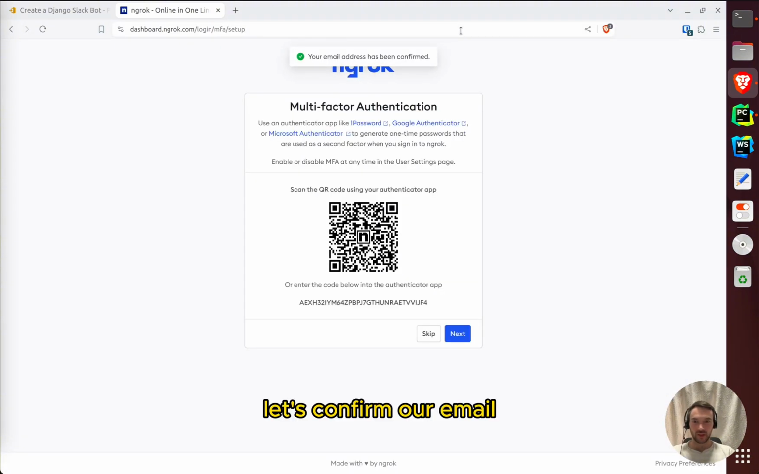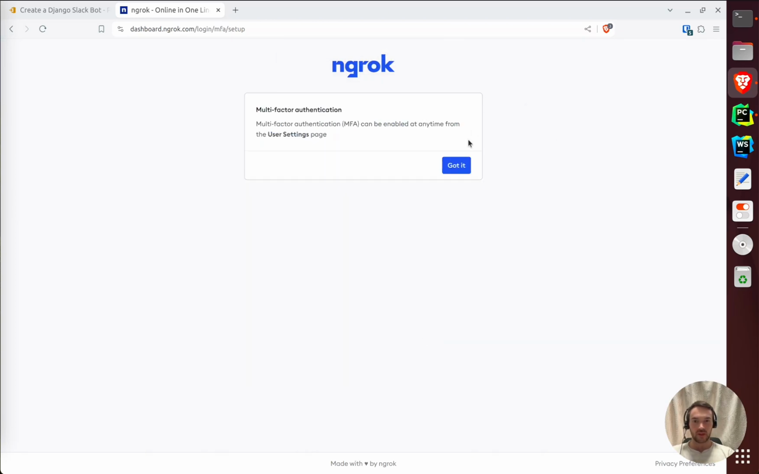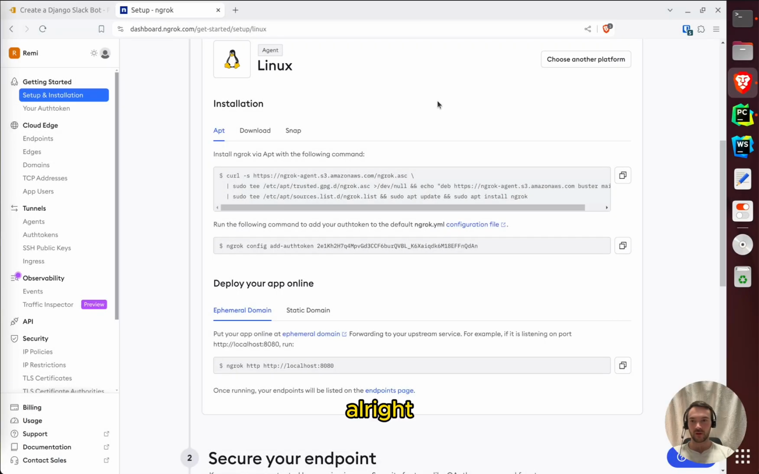Let's confirm our email, and then let's set up the multi-factor authentication. And once this is done, we will be redirected to the dashboard. All right.